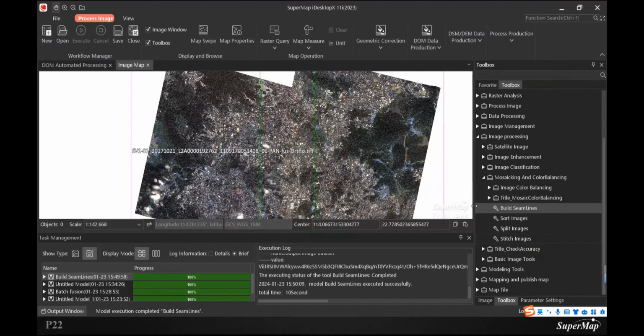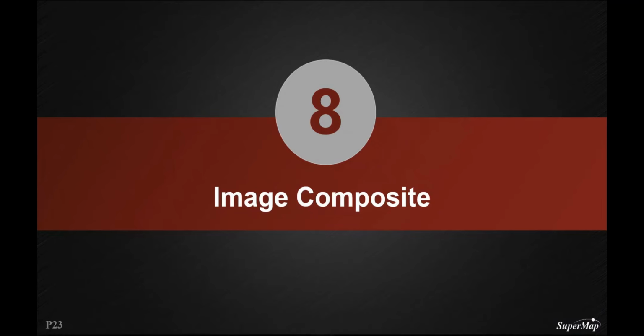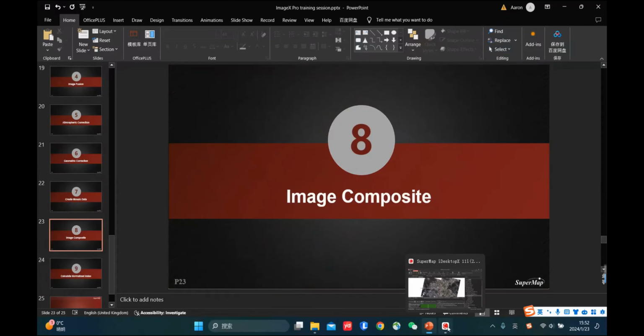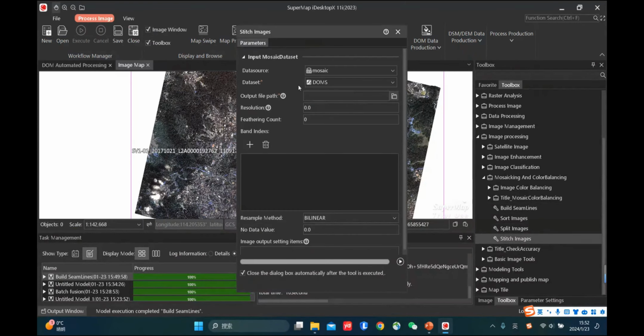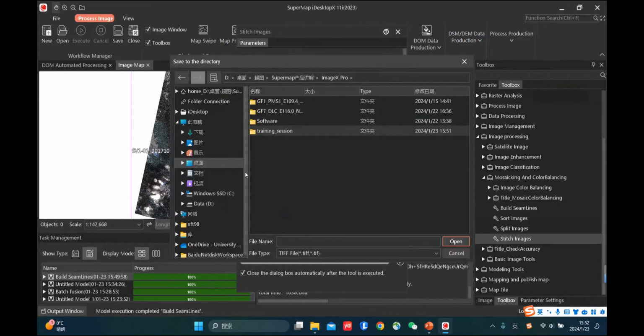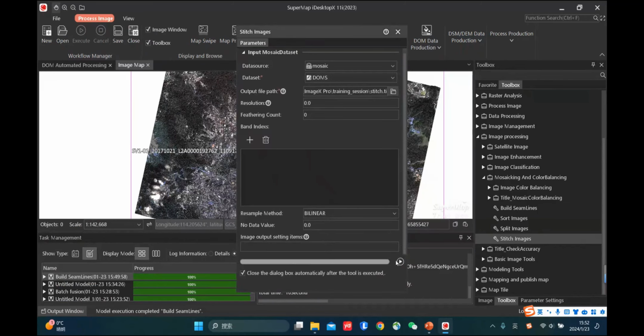And for the next step, there are still several steps of stitching the image. We can just double click on the stitching image and set the data sets as DOMs, and then find the direction to save the result. And then click on the execute.